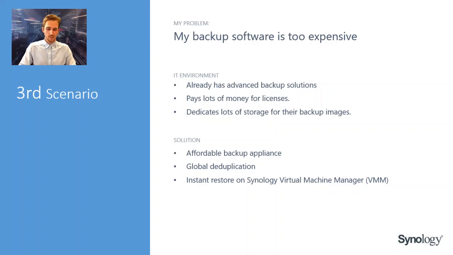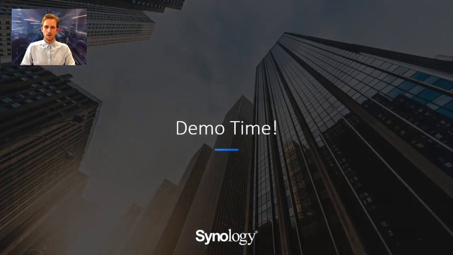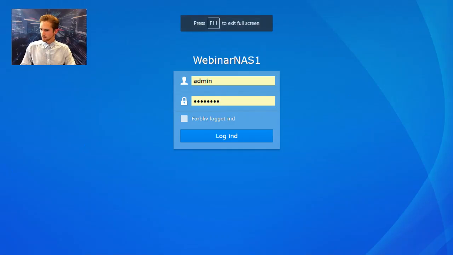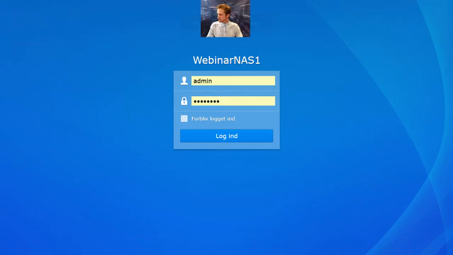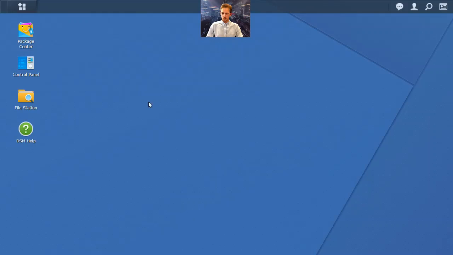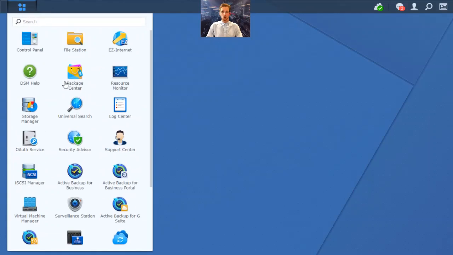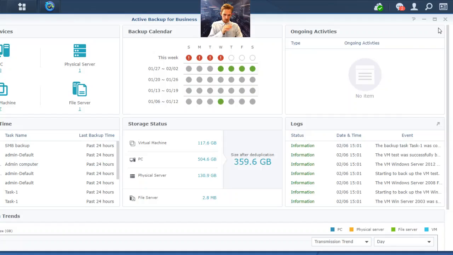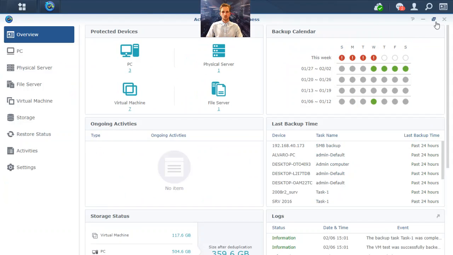And with this, we're going to move into the demo, into the hands-on. I've prepared a little demo for you. Let's just move my camera up here so that I don't take too much space and you can't see what's going on anymore. So if we boot up my DS1618 Plus here, that we use at Synology, and go into Active Backup for Business, the first thing we will see is the interface I showed you in one of the slides, the central management console.